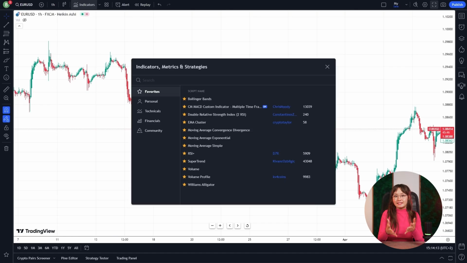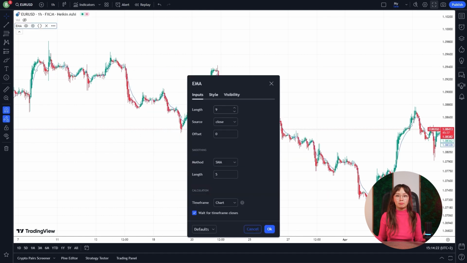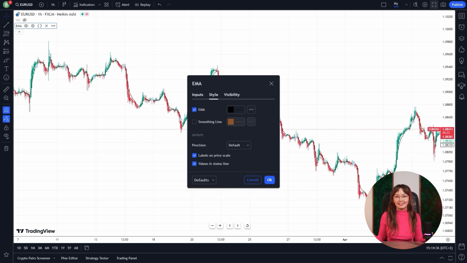First, we add an indicator to this chart. I choose moving averages. Then go to the settings and switch to the inputs tab. Here, change the length to 6. You can also change the color to one you like. Now, let me explain the signals given by combining this indicator with this type of chart.